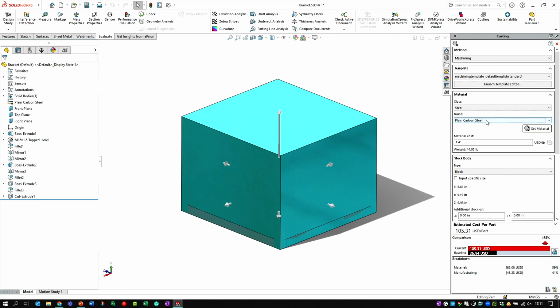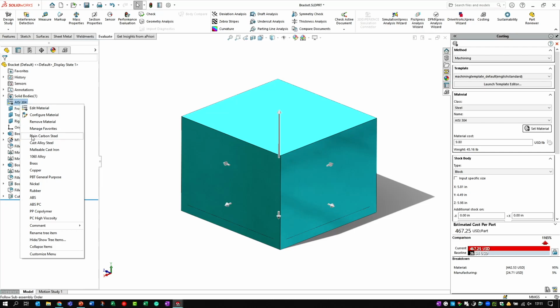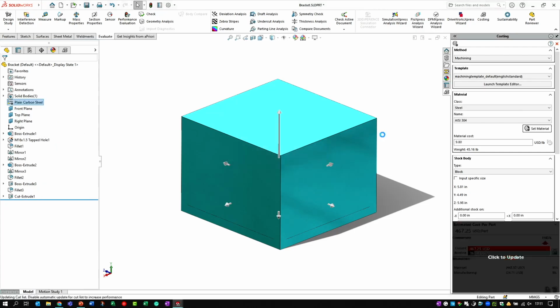If I want to play around and say, I wonder how much something would cost if I use a 304 stainless instead, then I can push the material that I've chosen from here back to the SolidWorks model. If I hit set material, it goes back to the SolidWorks model and changes the material for me over here. So I've got that as an option if I want to use costing to make my decisions.